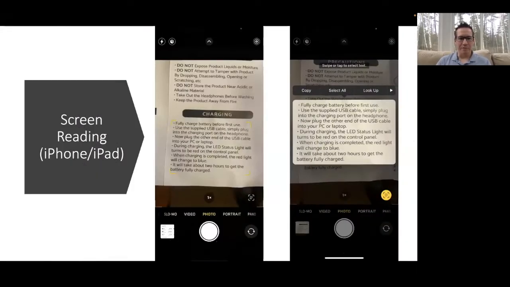Now, another screen reader, which is included with your phone, is actually in the camera. I didn't know about this until recently. If you just open up the camera on your phone and hold it over any kind of text, you'll see these little yellow bars automatically show up around the corners. And when you want to capture that text, you press this button, and you can see that it highlights it. It does almost like a screen capture of it.